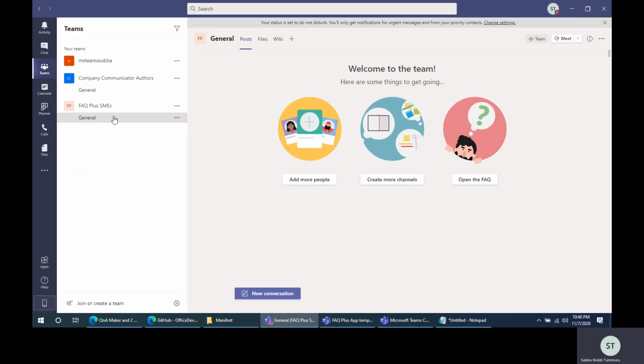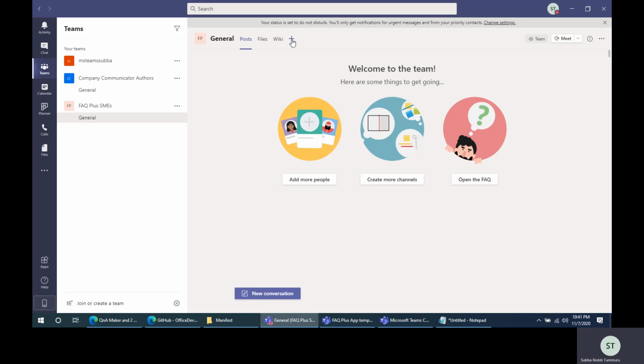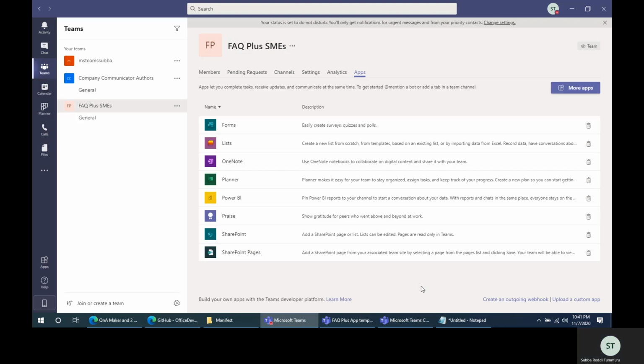As a first step, let me upload this particular manifest into the experts channel, FAQ plus SMEs. I just need to upload that particular file into this channel. So I can click on plus. If I click on plus, it opens a pop-up and displays options like manage apps. Click on manage apps here, and you can see the option upload a custom app. If you are the admin, you will be able to upload the custom app for this team.